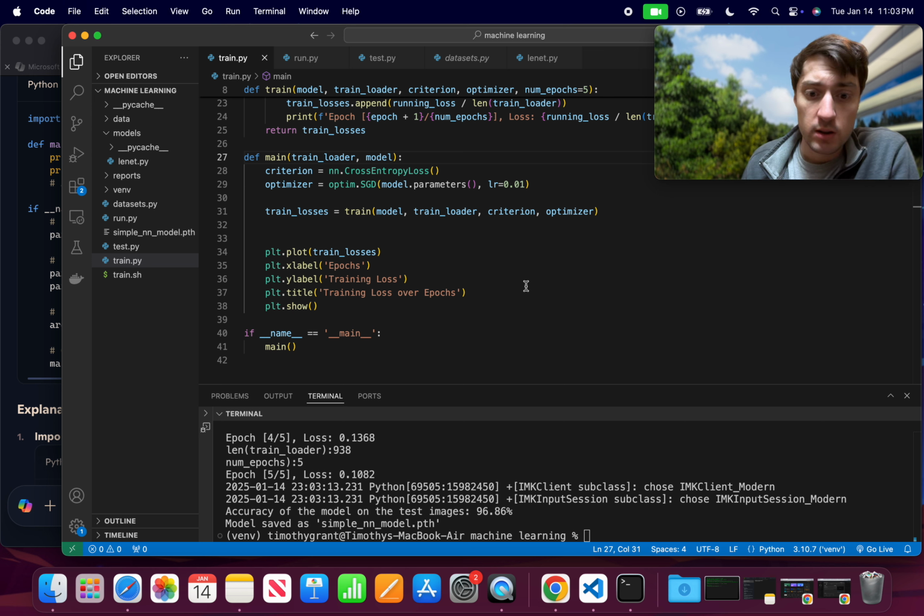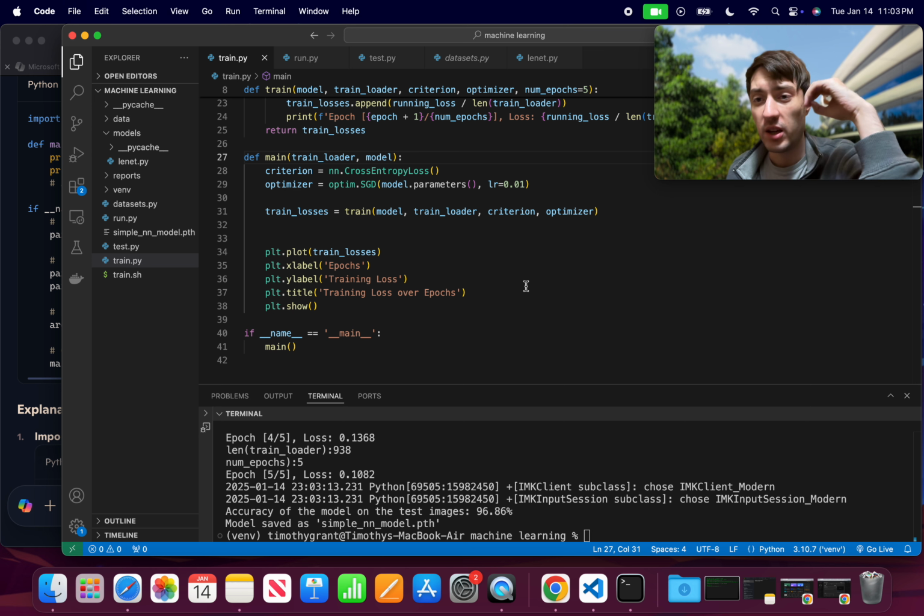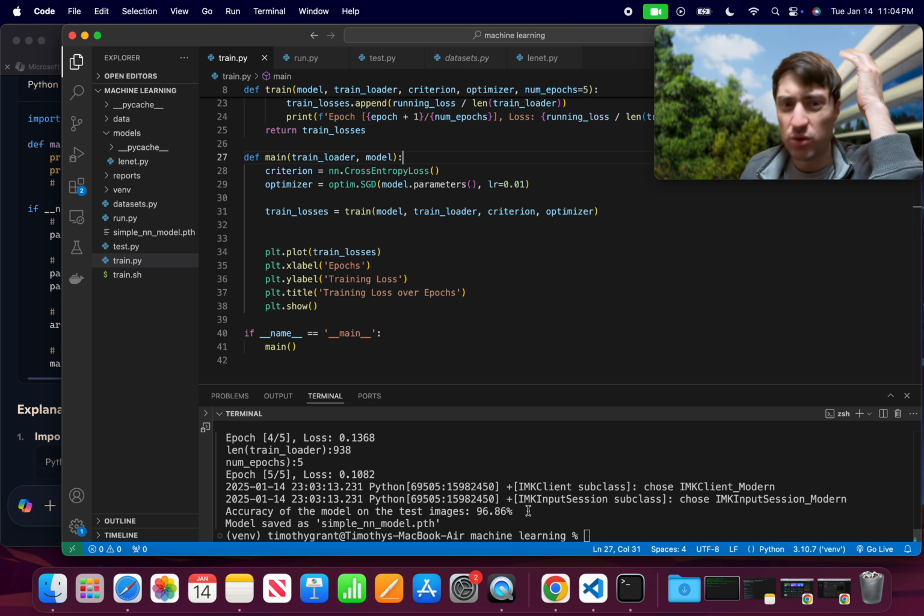Well, okay, hold on. I was about to say, if it was above 50%, that would be statistically significant, but remember we actually have 10 classes, 0 through 9. So if it's above 10%, that's a significant indication that it's legitimately learning, that it is a valid model. Now we're at 96, so this is great.